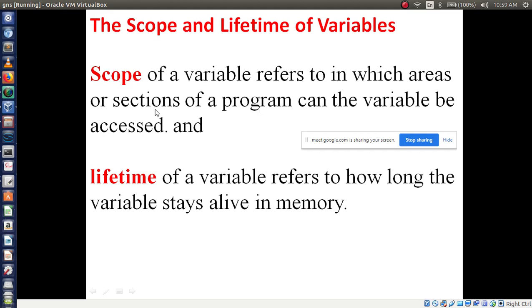Scope means there are three sections in our Java program. In those three sections we define a variable. That is called scope of a variable. In lifetime of a variable, what will happen? How much time it will stay in memory, that is called the lifetime of a variable. After executing your program, that variable's address will be erased. Some variables will not be erased. That is called lifetime of a variable.